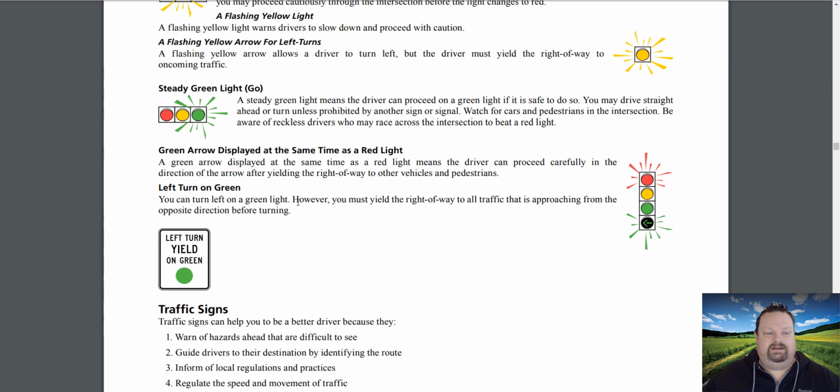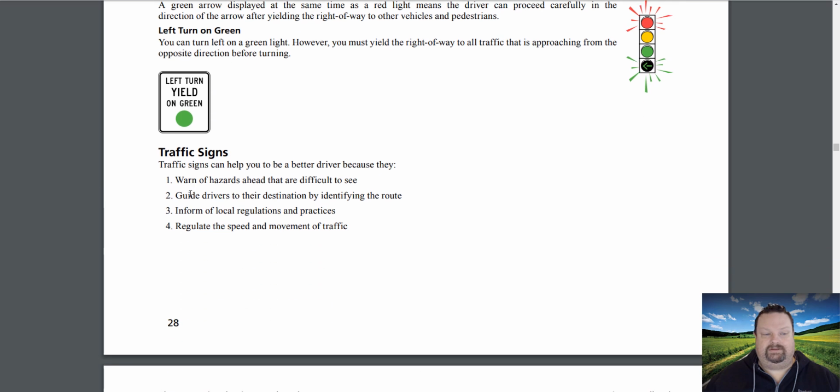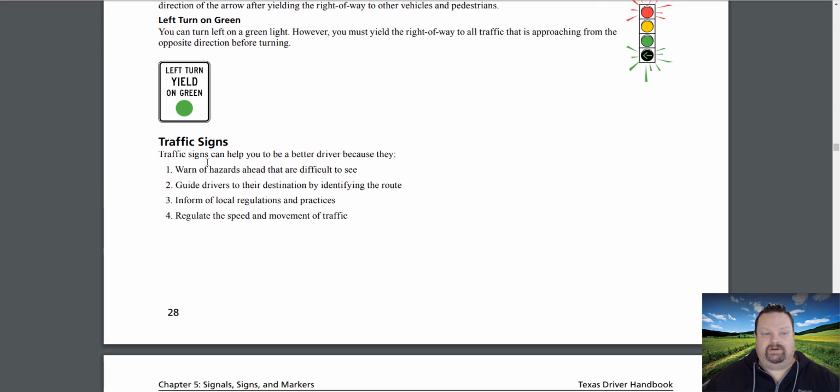All right, left turn on a green, just like a left turn on a flashing yellow arrow. You can turn left on a green light. However, you must yield the right of way to all traffic that is approaching from the opposite direction before turning. Okay, and this is what it looks like right here.